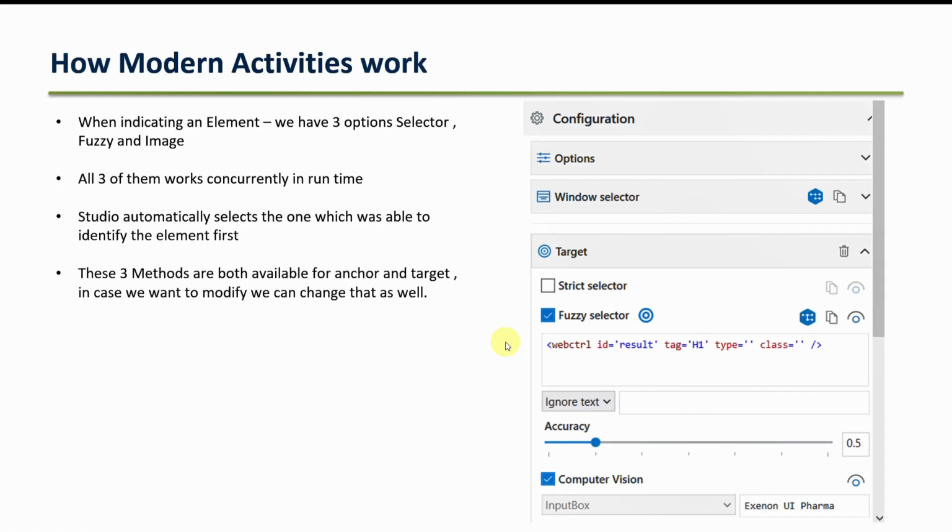The last point here which is important is that these 3 methods are available for the anchor and the target both. Whenever we talk about descriptors, we say that the descriptor is a combination of anchor plus target. So these 3 methods, the selector, fuzzy and the image, are available both for the target as well as for the anchor, and as a developer you can modify it. Let me show that also in action, but this time with the help of a notepad. I'll escape this and go back to the code.